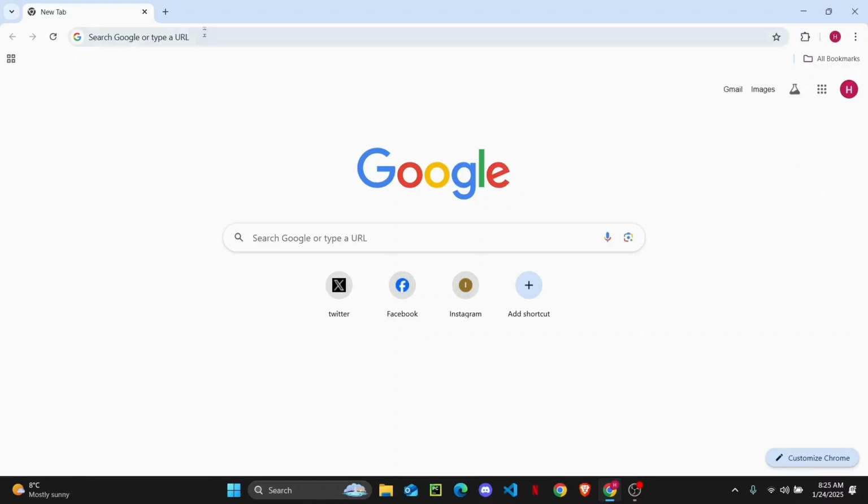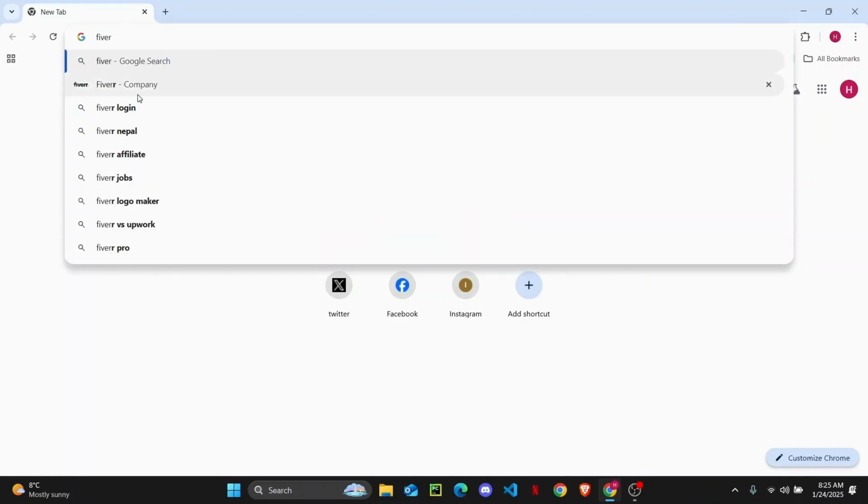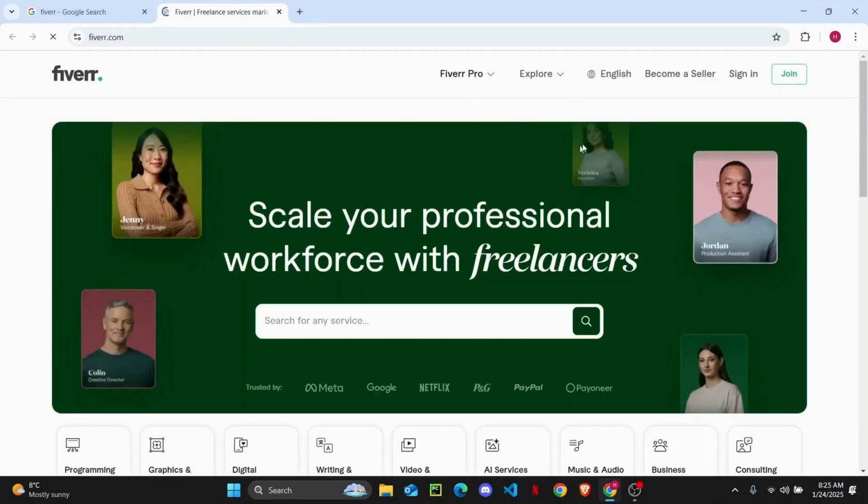So if you have been trying to log into your Fiverr account, the first thing you need to do is open your web browser on your PC. And then from there, you just want to search for Fiverr on your search bar and then hit enter. Now you will see this URL right on top of your results, which is fiverr.com, or you can just directly search for this URL and it will take you to the website.